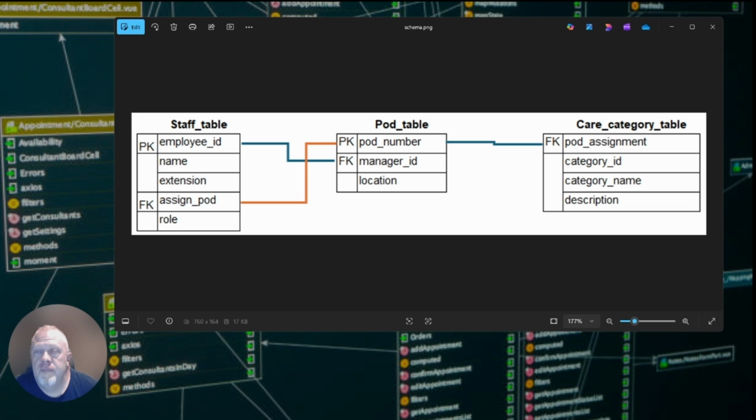For the second table, it's pod assignments, which lists the physical locations and who manages them. And for the last table, care category, this is the lookup list. It tells us that cardiology belongs to pod 100. The relationships are straightforward. Staff are assigned to a pod. A care category belongs to a pod, and a manager, who is also a staff member, runs the pod.